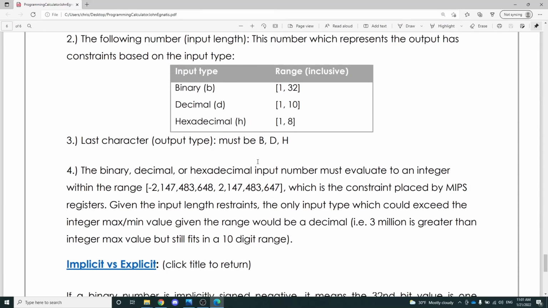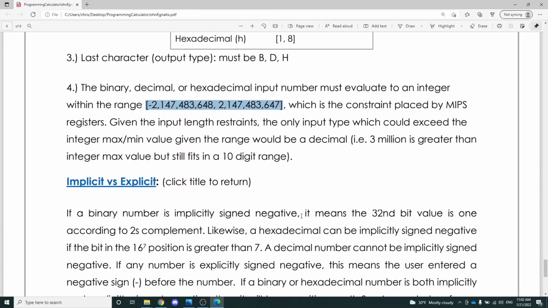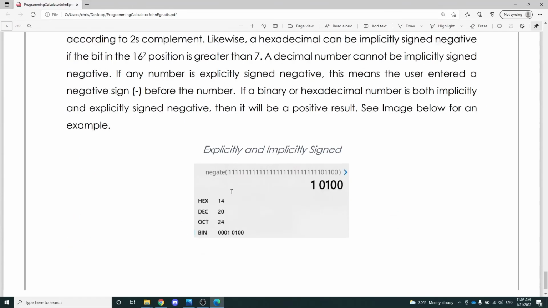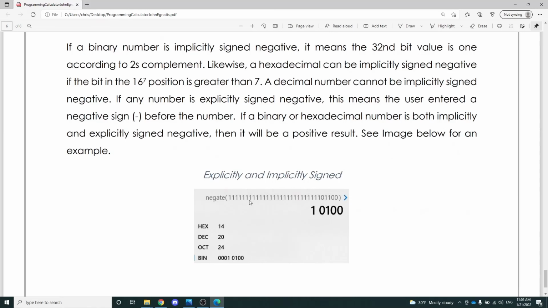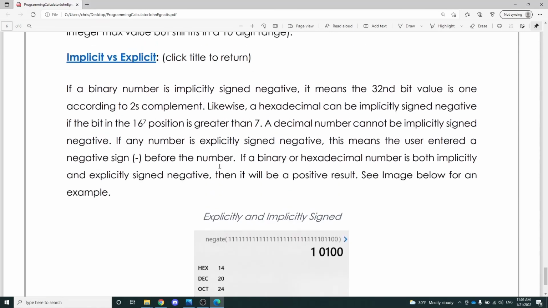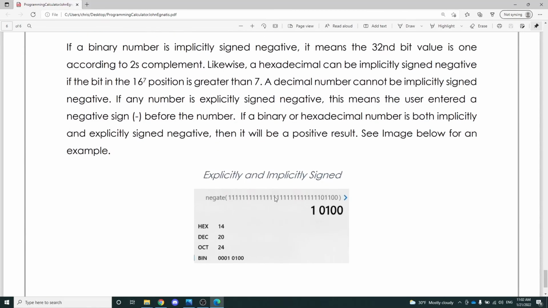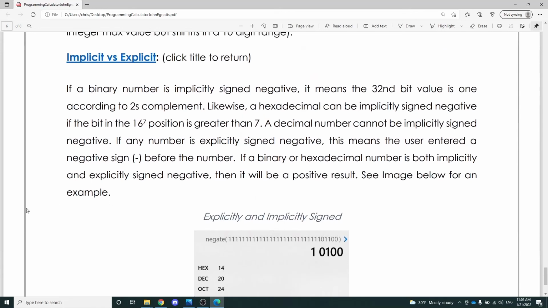And then one more thing to note: if you are inputting a decimal number, it cannot go out of this range, because then it'll return an overflow. And then this, I've already explained earlier, but implicit and explicitly signed, you can take a look at that.